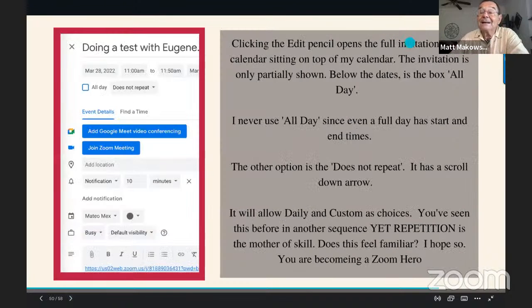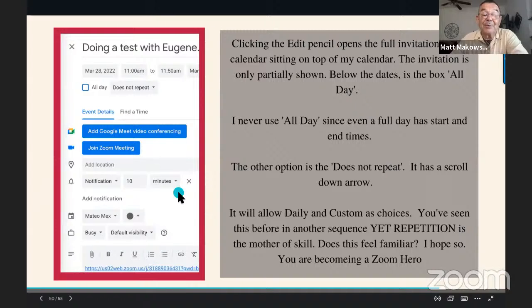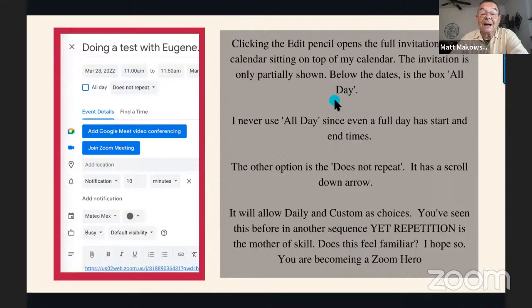Click it, the edit pencil opens the full invitation of my calendar sitting on top of my calendar. There it is. Okay, it's only partial. Below the dates is the box all day. I never use all day, since even a full day has a start and end time. The other option is does not repeat. It has a scroll down arrow. Okay, it will allow daily and custom choices.